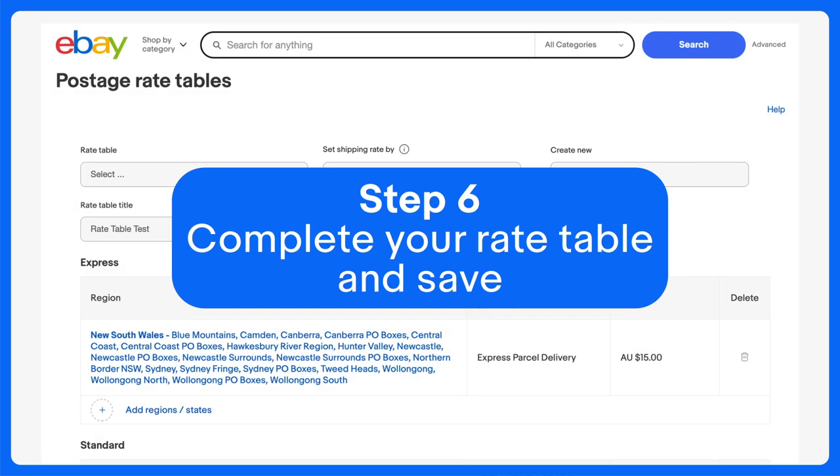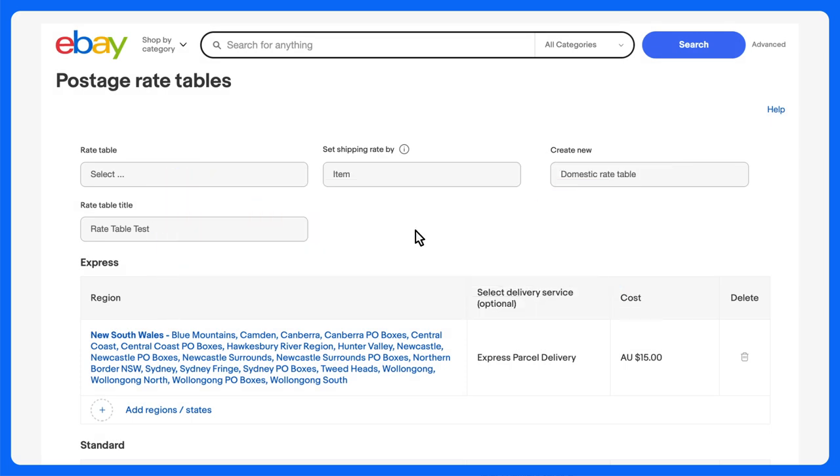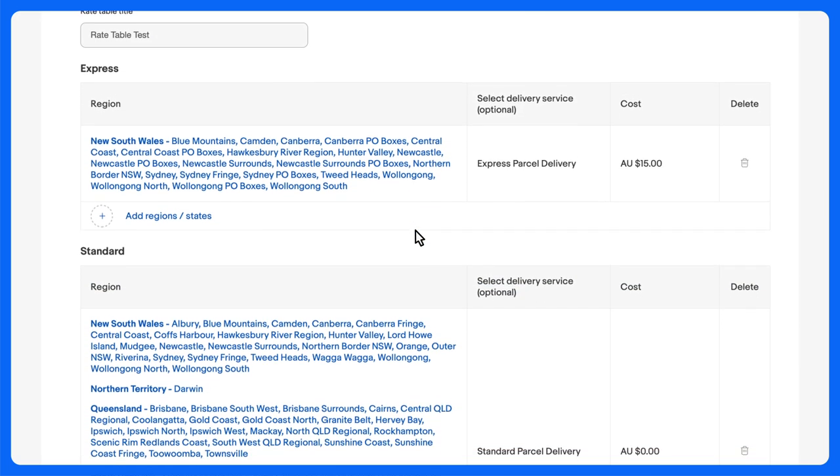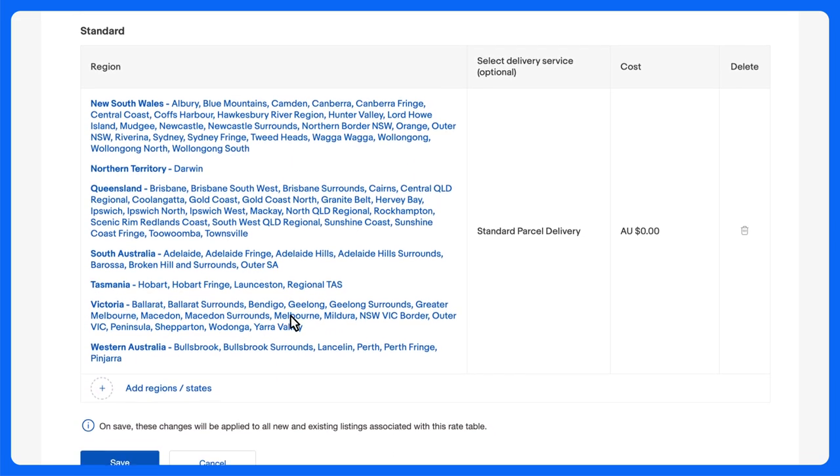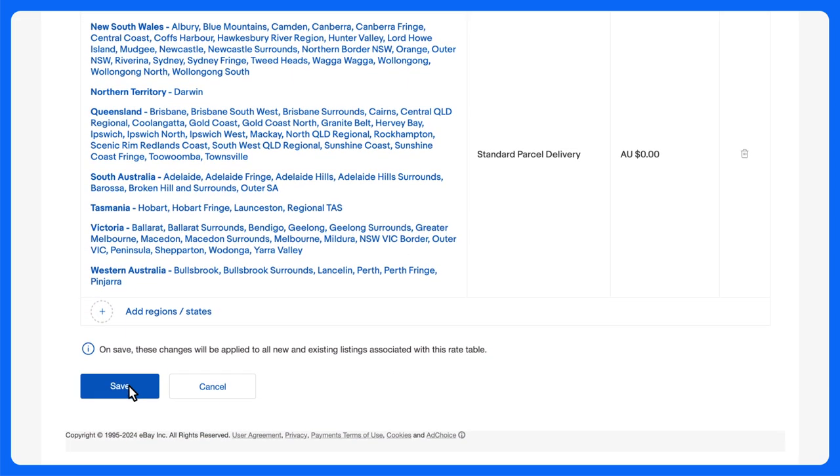Step 6. Complete your rate table and save. Ensure you have specified both standard and express postage if you offer both. Then, save your rate table.